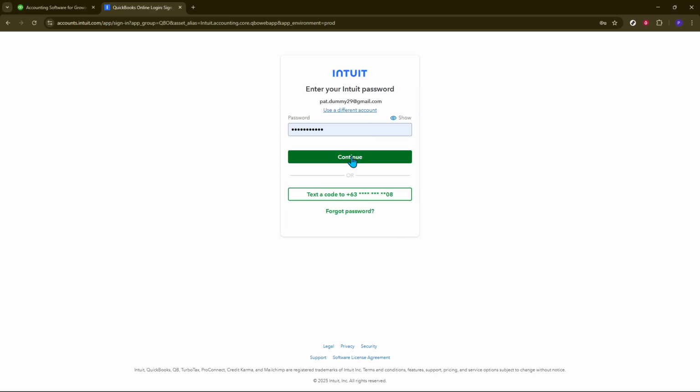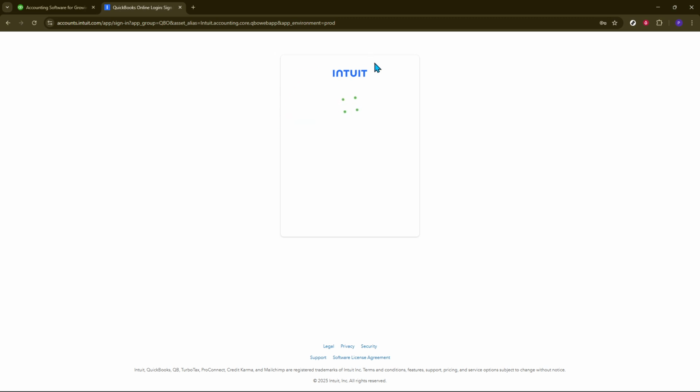Afterward, you will be asked to enter your password. Make sure your password is strong and secure. Once entered, click Continue again to proceed. If you have multiple company files, select the one you want to work on.